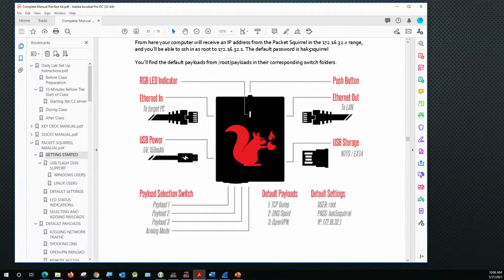It's a small device. It's about the size of, I guess they say a matchbox, but that might not be the best right now. But in here, it's got several different things. It's got an inside where we have an Ethernet in. So we're going to plug in an RJ45 jack from the target PC. It's powered by USB. It has an Ethernet out on the other side and a spot for a USB storage device. Built into it, it has the ability to run multiple different payloads and an arming mode.